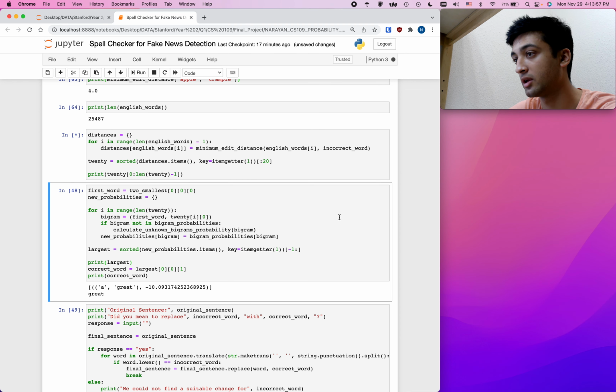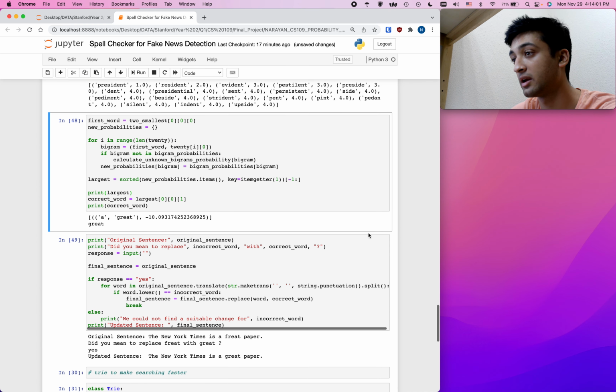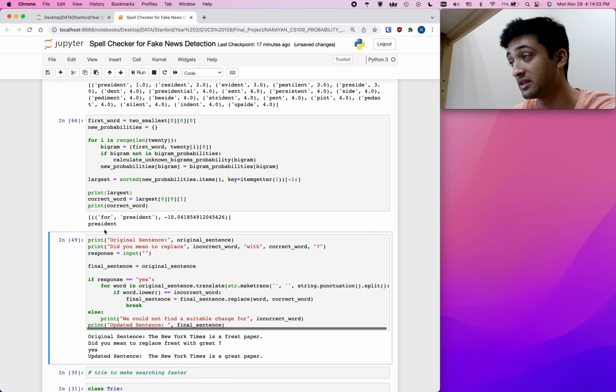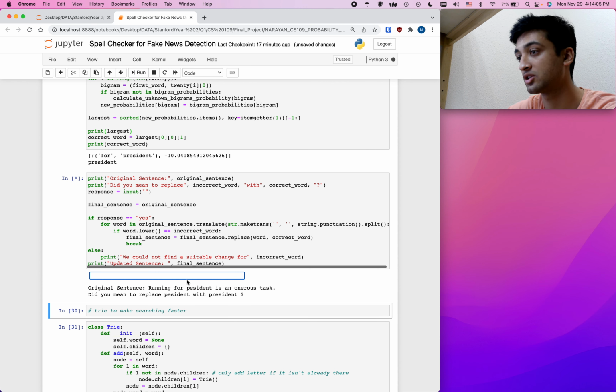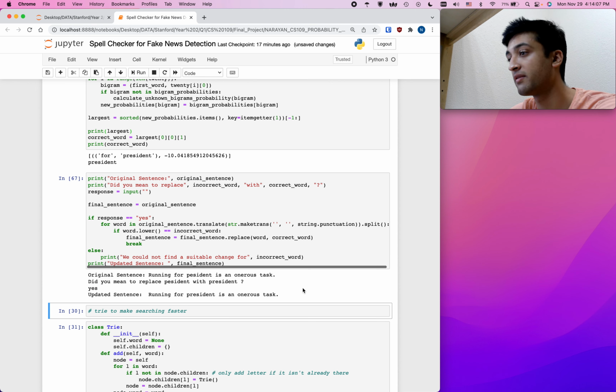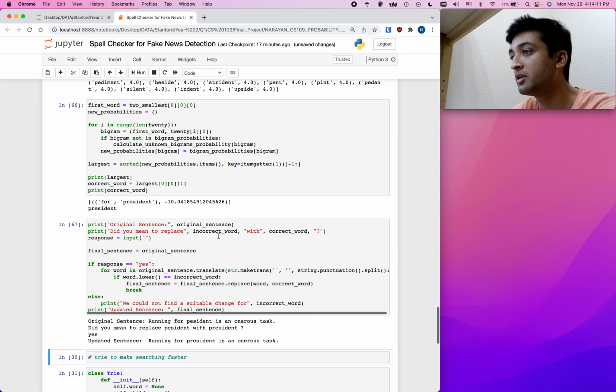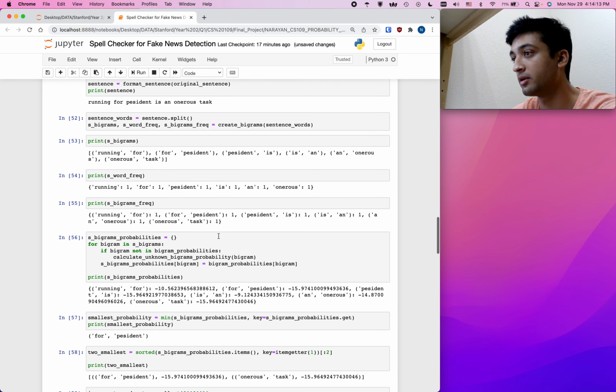Okay, and then we're going to run through, calculate our probabilities, our distances. Then again, we're going to run it again and figure out that president would be the most likely word. And for interaction, yes, we did. Perfect. "Running for president is an onerous task." So the algorithm works and it gives us the necessary probabilities.